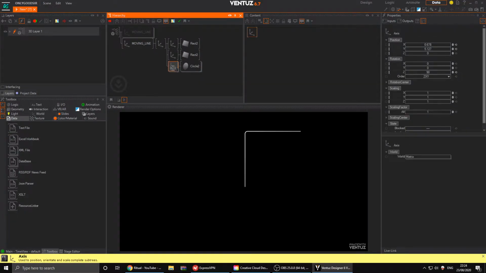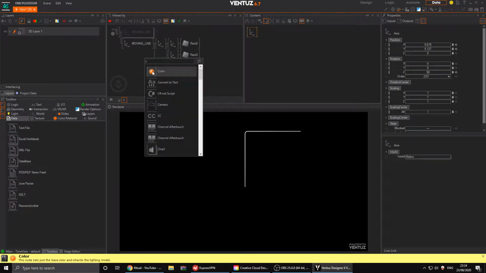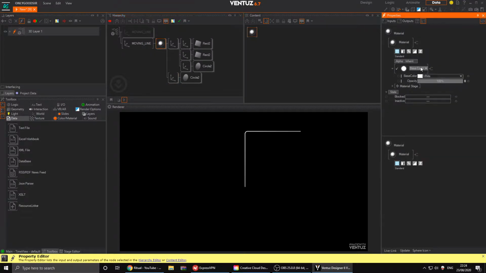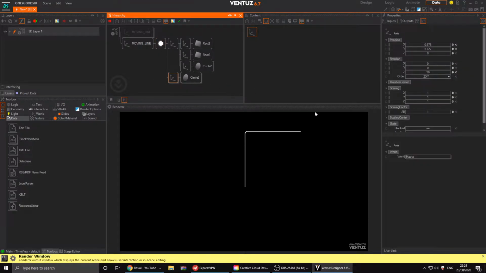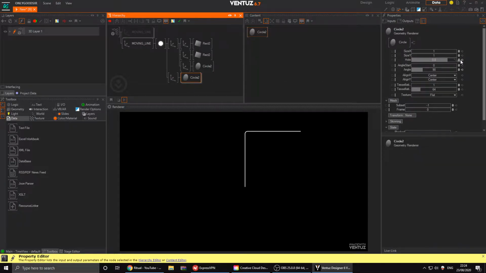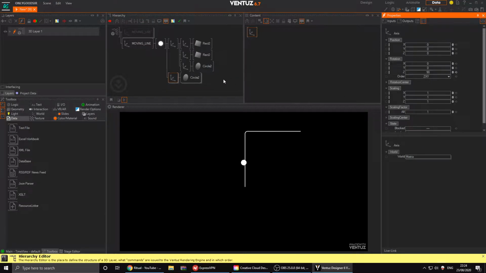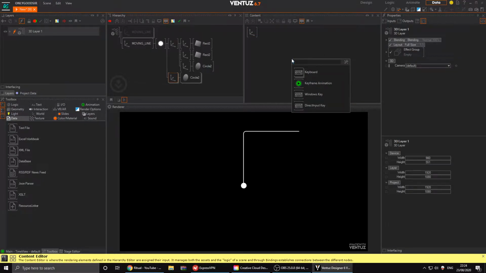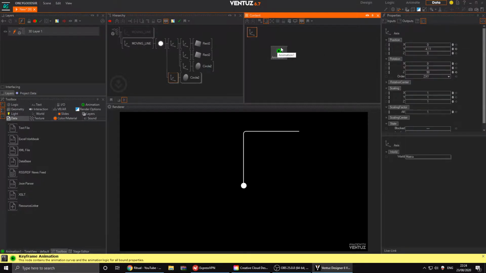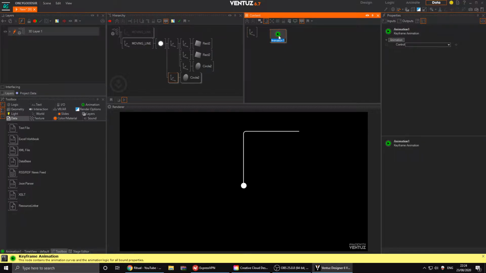I'm gonna take this circle that we already got, duplicate this. Make sure I have a color as well on this. No light. Go reset the circle back. There we go. This keyframe animation, loop.